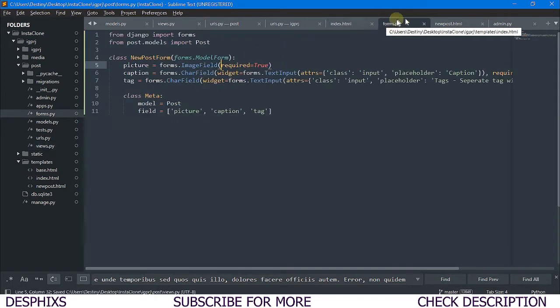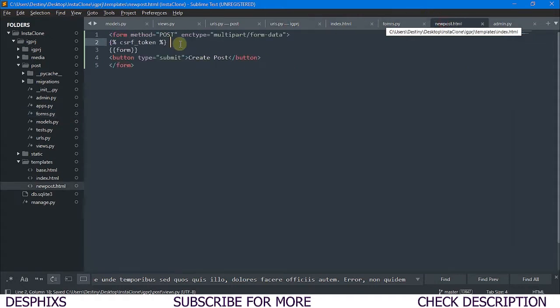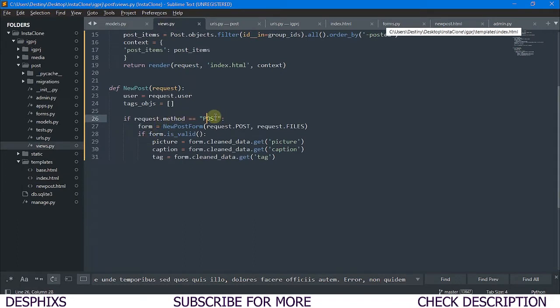And what does that mean? In our new post.html, remember we are using method is post. So in our views.py, we are checking if it's post, then we're gonna do all this. Take note, we are not yet done. Now for the tags, what we want to pass in is tag_form.get tag.